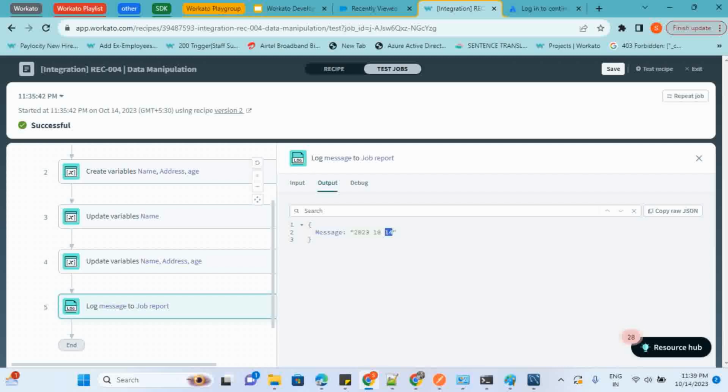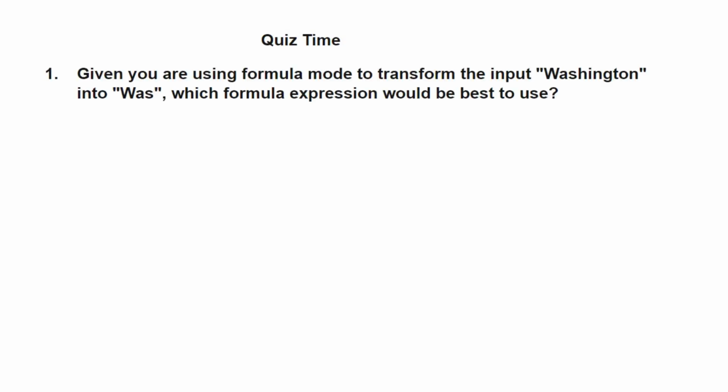Okay, so the quiz time now. The first question is, given you are using formula mode to transform the input Washington into WAS, which formula expression would be best to use? Okay, it's a very easy question. I hope everyone will get the answer for this. Okay, let me give you the answer. So the answer is slice.